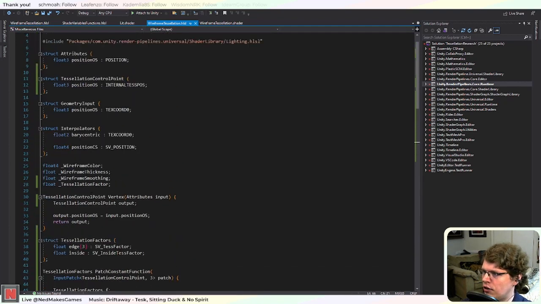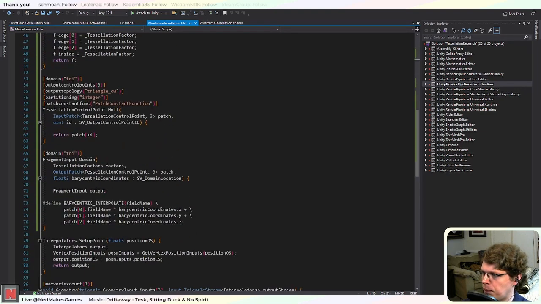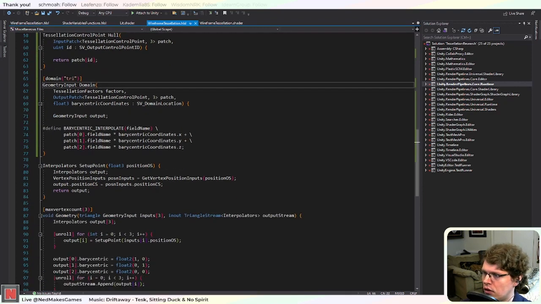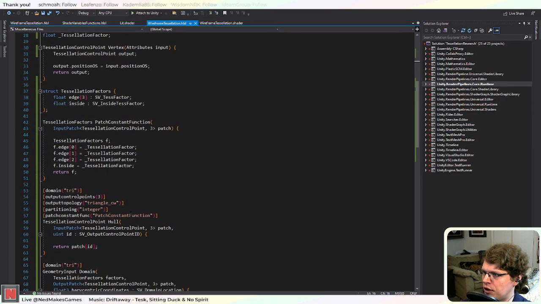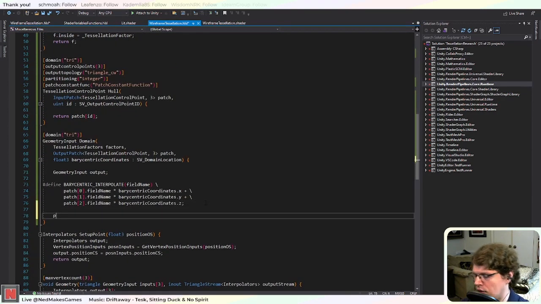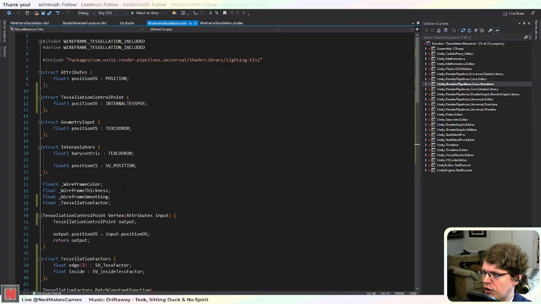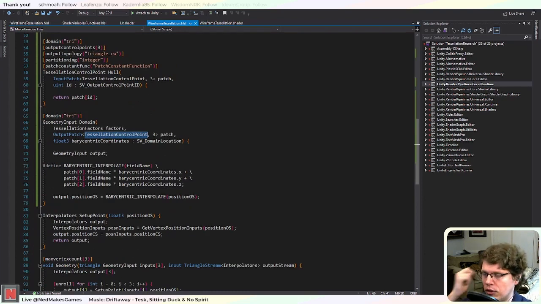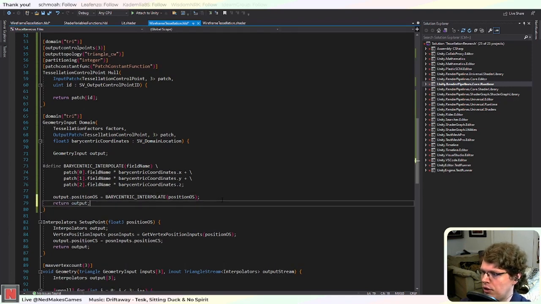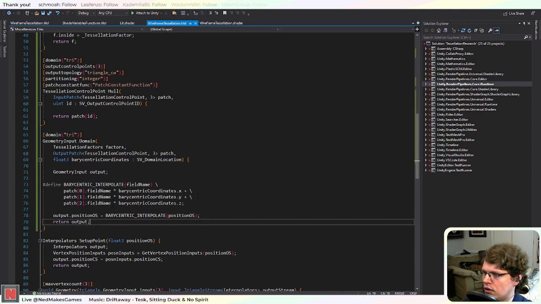Okay, but so our domain function needs to export geometry input. Basically all this has is the position object space, so we can just also do this equals barycentric interpolate. So this macro will then read the position object space out of each point's tessellation control point structure, and then average it. And we can return output.